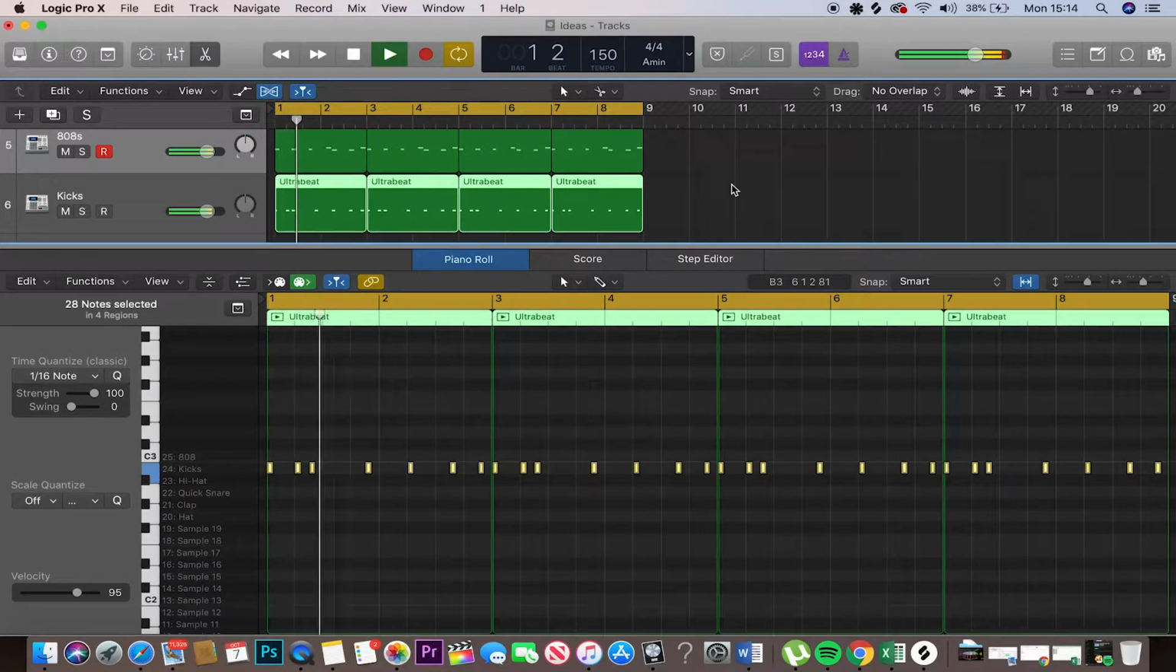And then if you play everything all together, the whole beat should come together like this.